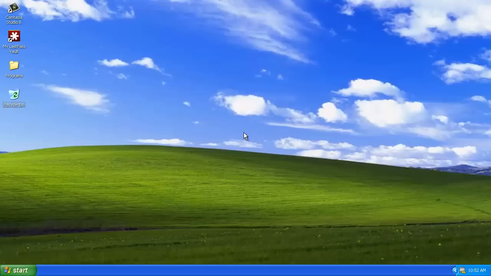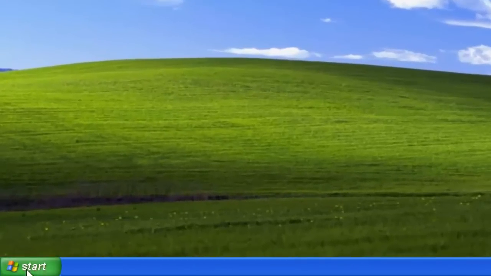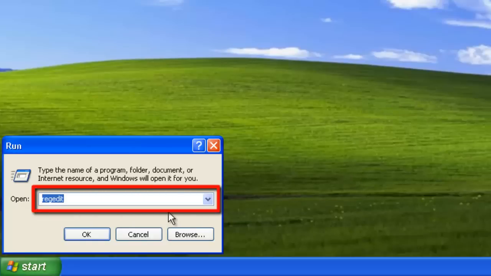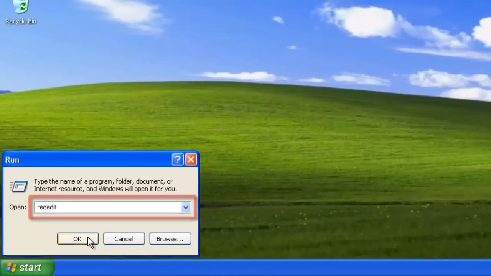This tutorial is going to show you how to change the Office 2007 product key. Make sure that you don't have any Office 2007 programs running, and then click on Start and then Run. In the text field in the window that appears, you need to type regedit and click OK.